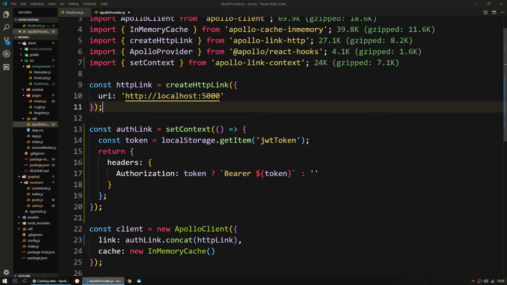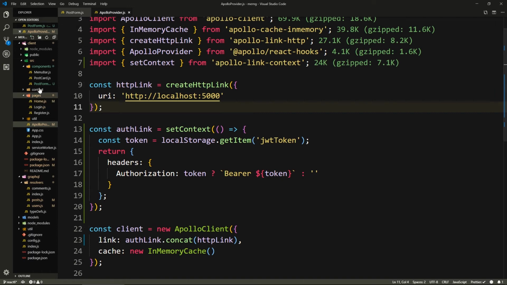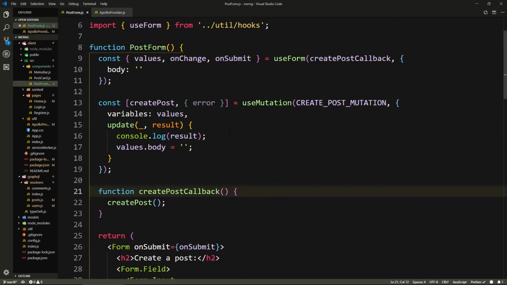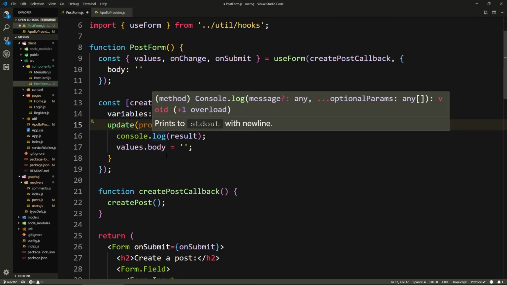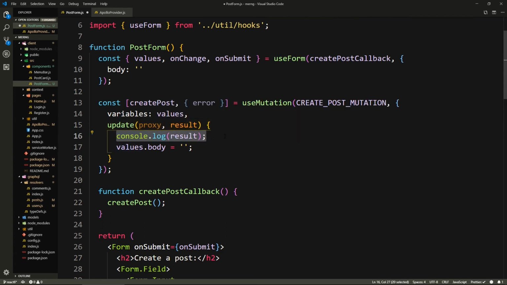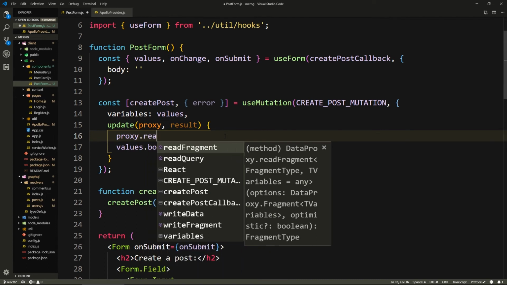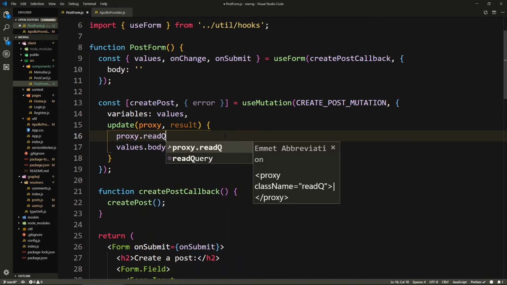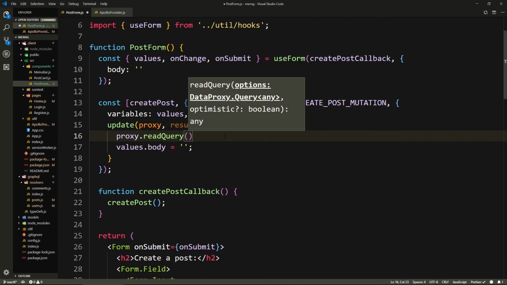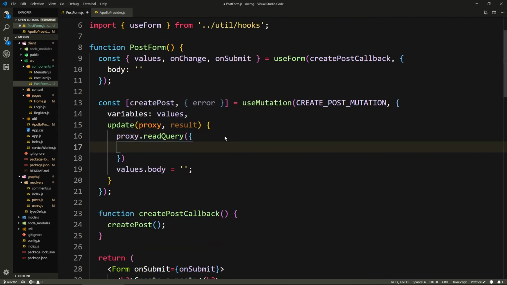All right, let's actually apply this. So let's go to our post form, and here on the update, instead of just logging the result, we want to access this cache. Actually, we're not going to omit the proxy, we're going to write proxy like that, and we're going to say proxy.readQuery, and we need to pass a query here. Let's say if you had the getPosts query and you sent it here, it will actually fetch the posts from the client data that's stored in the cache. But the problem here is we're already using this query in the home page.